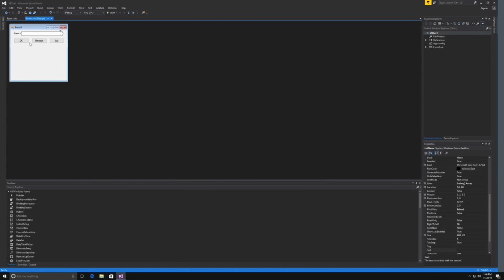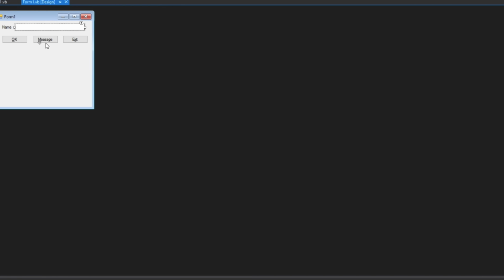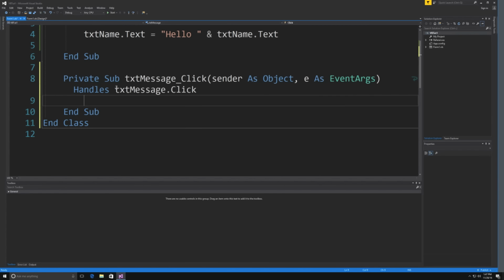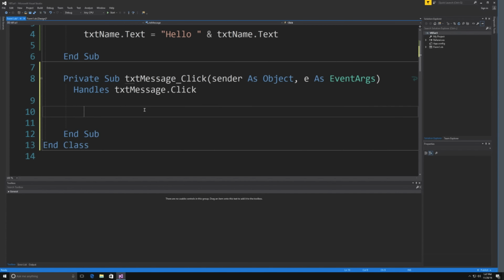Let's say down here, whenever they click on message, remember, that's going to be allowed for us. Let's say we want to open up a message box and once again say hello. So just double click on that. You can see it automatically went and created that for us here. To open up a message box, all you do is type in MessageBox.show. Let's just keep this simple. We'll say that we want to have it say hello and then go to text name and get the text that is in the text box inside of there.